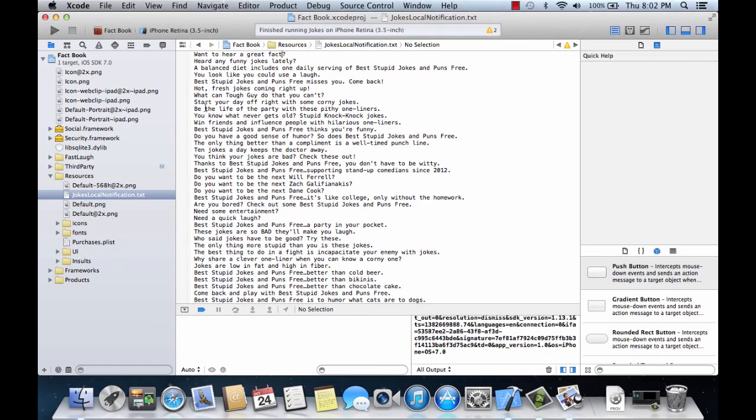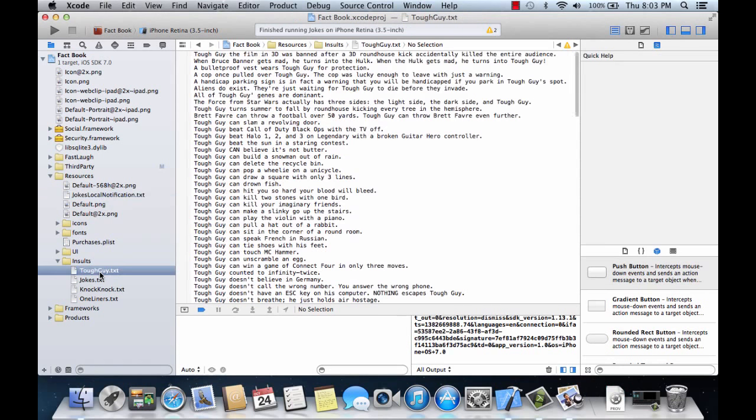So once you're done with that, we also need to change the jokes themselves into facts. The jokes themselves are also in the resources folder. It's under insults. So if you click on that triangle, there are the 4 groups that correspond to the 4 groups in the app itself. So what you want to do is to go into each one of these and change out the information so that the content works for your app.